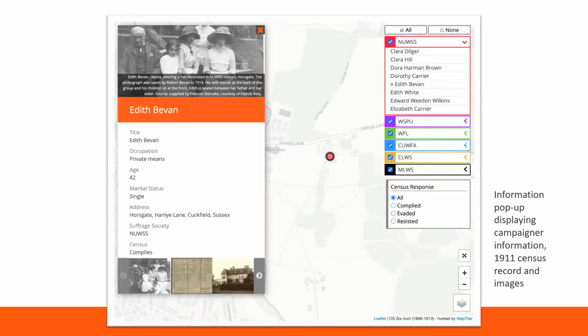Now, usually these documents are scattered across and between different physical and online locations, but they can be gathered together for each campaigner here on the map, centralized and displayed in an accessible way, as I said, around the time they were living, where they were living in 1911, at the time or around the time of the government's population or census survey of 1911, which I'll come back to talk about shortly.